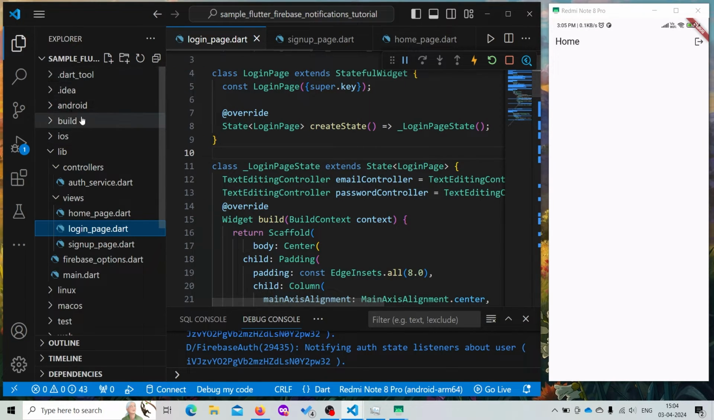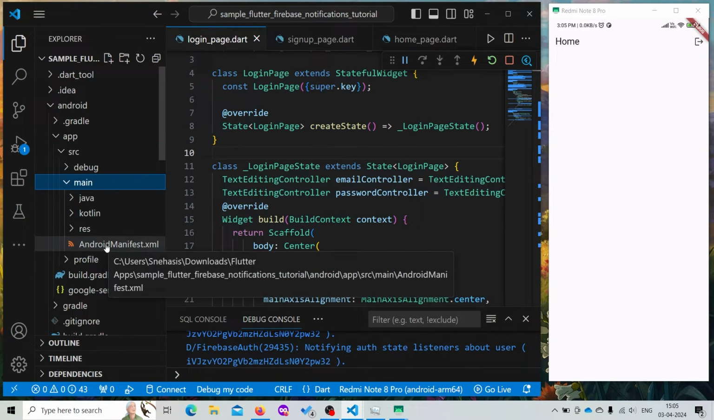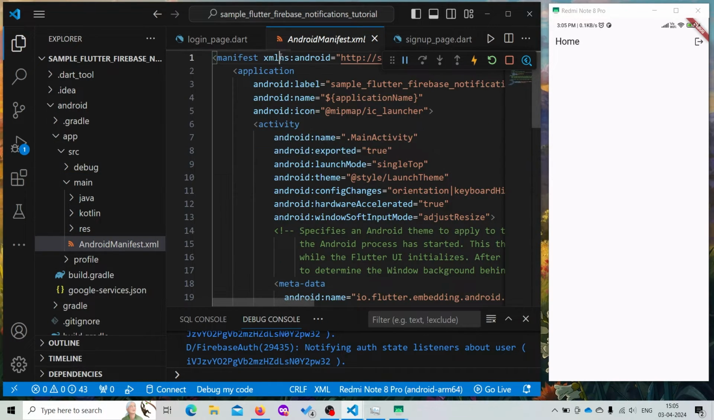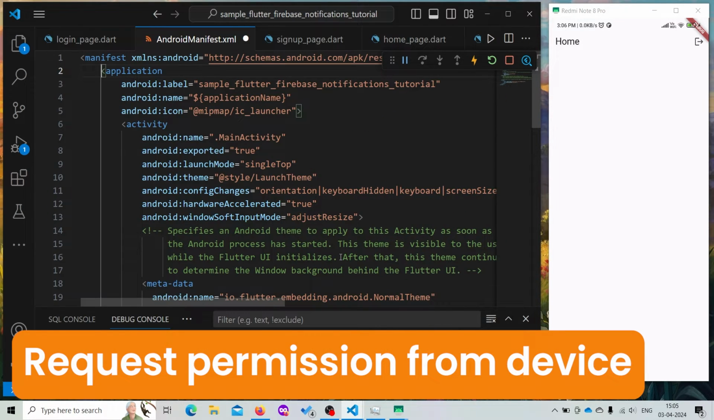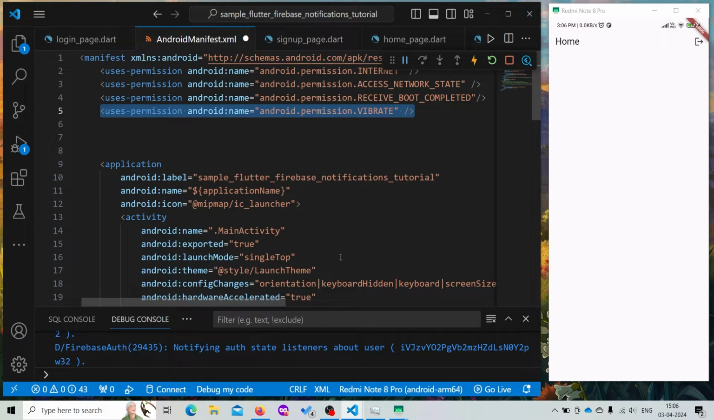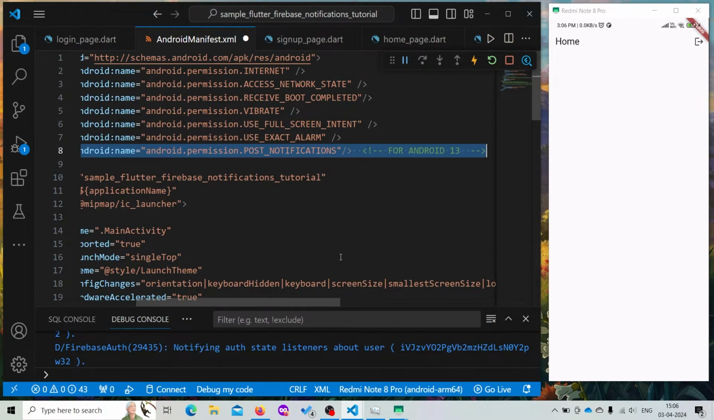So for that, visit Android app src main. Here you will find the AndroidManifest.xml file. Click here. Now we need to add some permissions. First two permissions are for internet access. Then next for receiving boot completed and vibration and full screen intent and exact alarm permissions. And also post notifications permission for Android 13 and above.